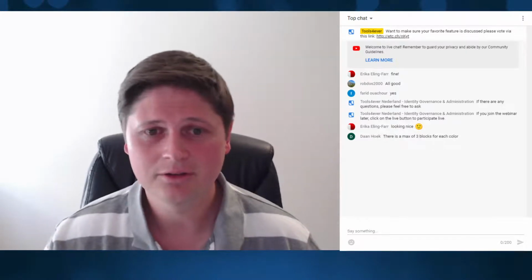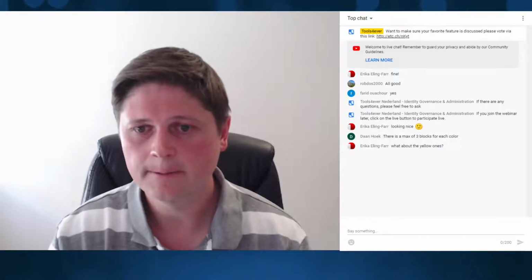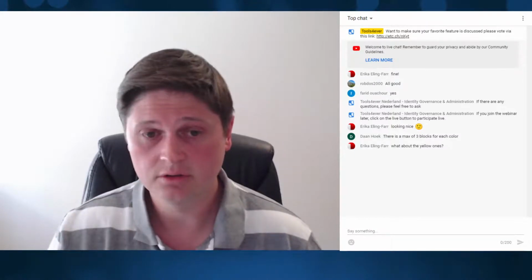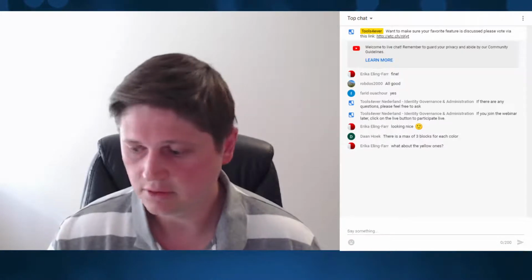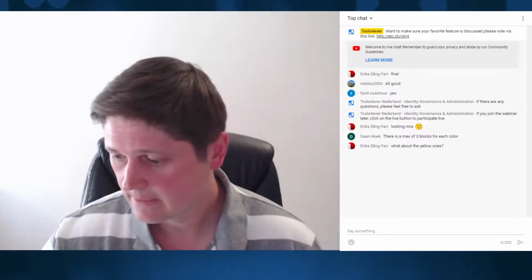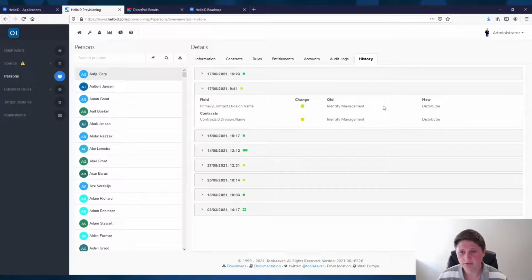It's good to know there are a max of 3 blocks. So if you see 3 blocks, there are a lot of changes. The yellow ones are updates. So I can show that. Let's go back to the presentation. If you see here, a yellow one is an update. Here you can see the division name. The old value was identity management, and it's changed to distribution.